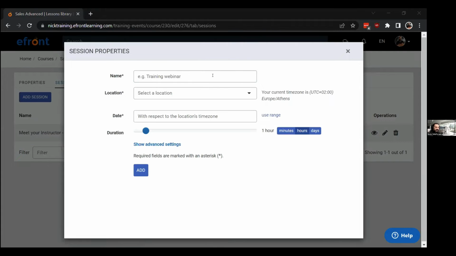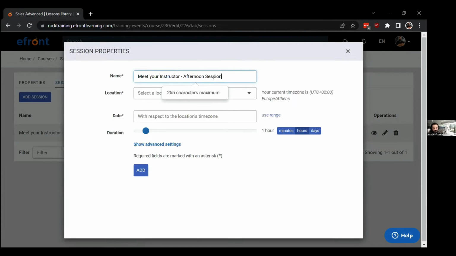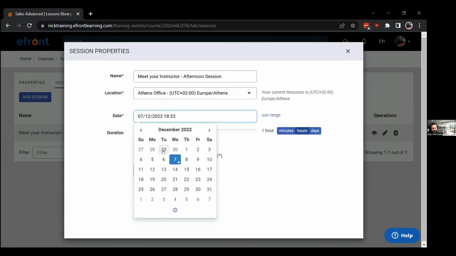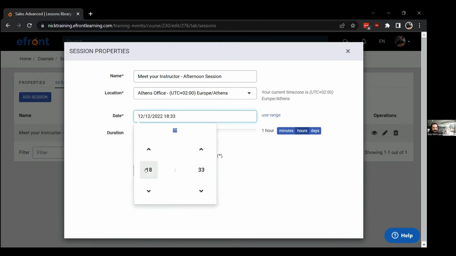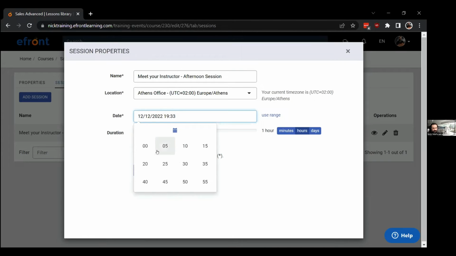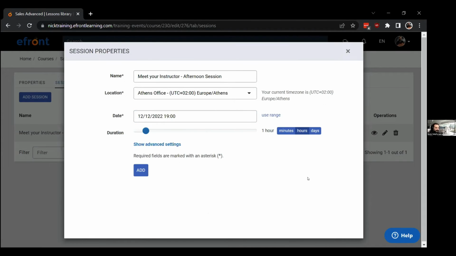So I'm going to change the name here, and I will call it the afternoon session. It's going to be in the same location. It's going to be on the same date, but the difference is going to be in the time. So maybe we want to set this up, for example, at 7 o'clock in the afternoon. It's going to have the same duration as well. So it's going to be 90 minutes.